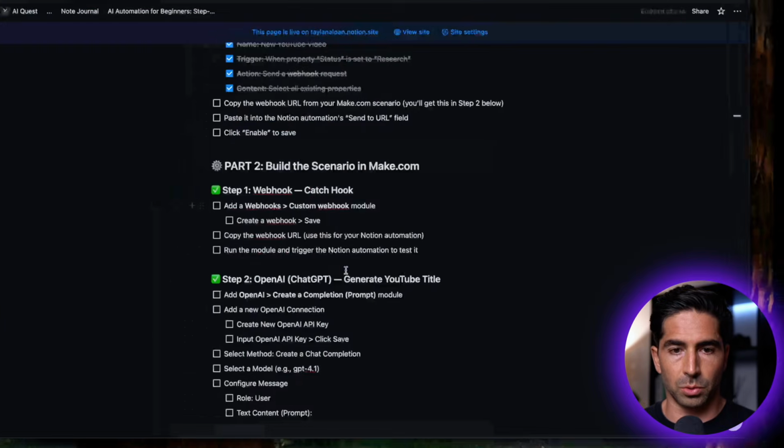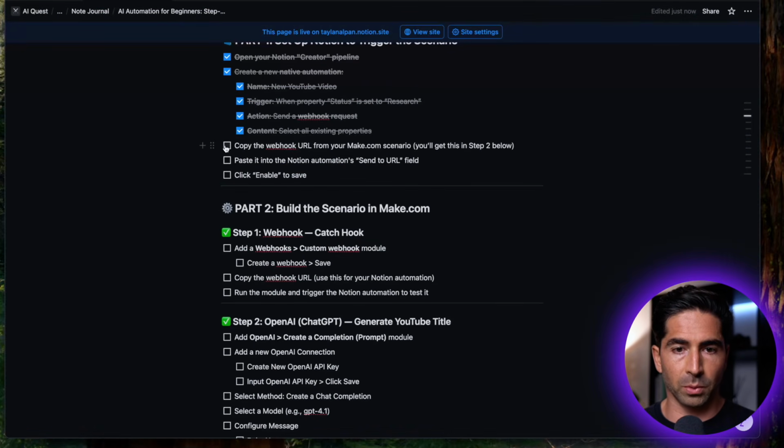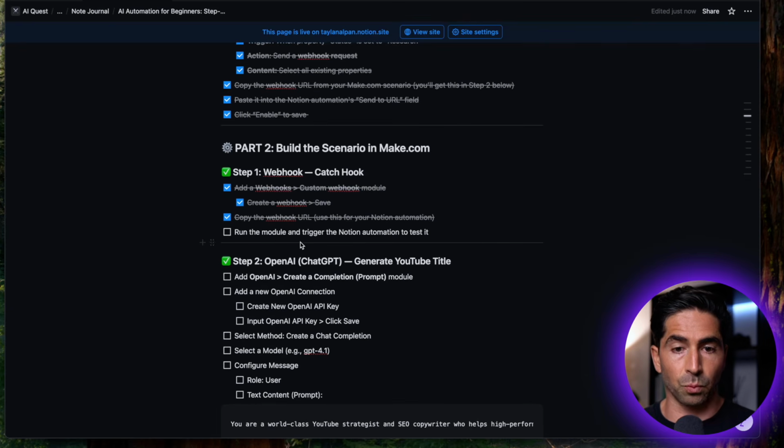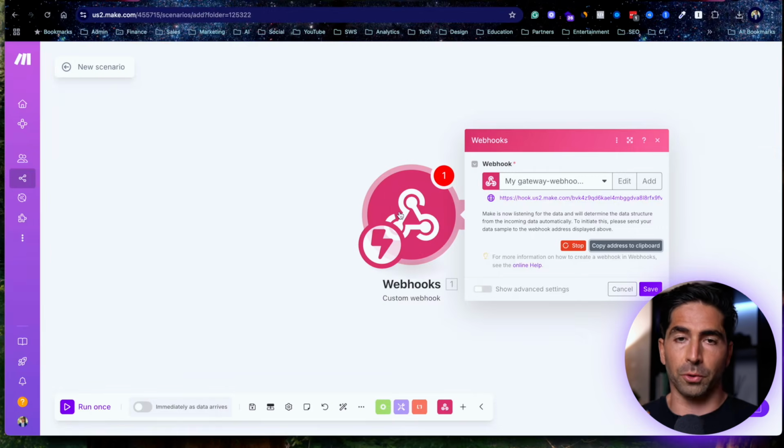So now we can go back to our checklist. We have copied the webhook URL. We've pasted it. We've clicked enable to save it. All right, we've added the webhook module. We've created a webhook, clicked save. We've copied the webhook URL for the Notion automation. And now the last step here is to run the module and trigger the Notion automation to test it. A pro tip here, after we create different modules here in Make as a part of the automation, after each module that we create, we want to test it to make sure that it's working the way that we want it to.